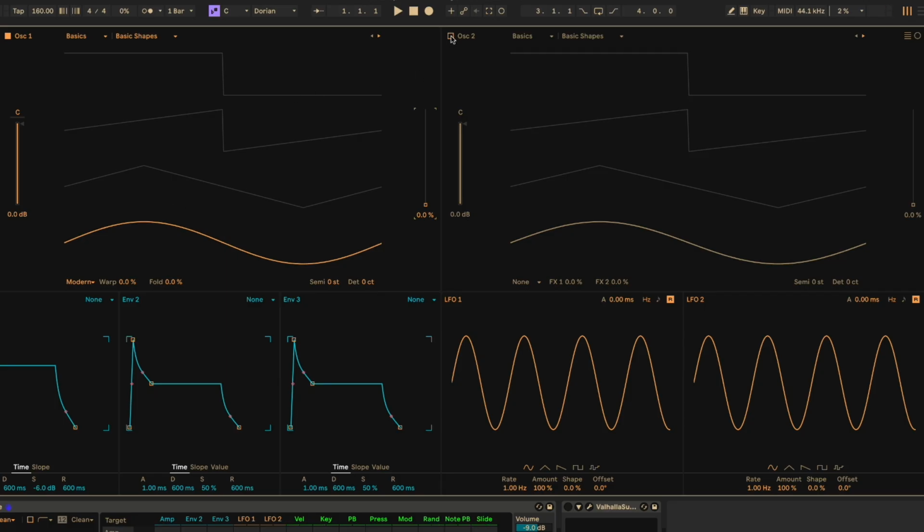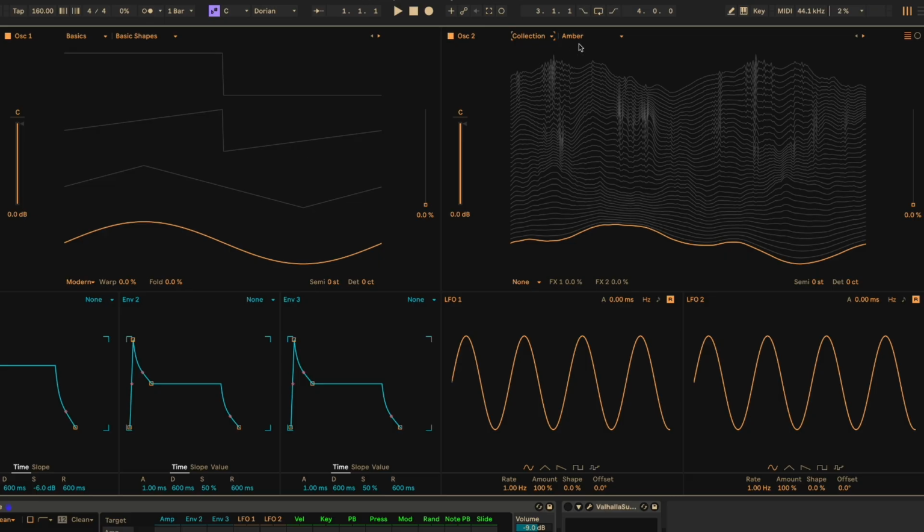My second oscillator, boom, over here, is also set to a sine wave. And as I go through, I can change it. It got a little louder because I'm adding the second oscillator. But what we're going to do is change from basic to collections, and we're going to use this thing called Amber. Who knows what that is? Not sure. But listen to this.